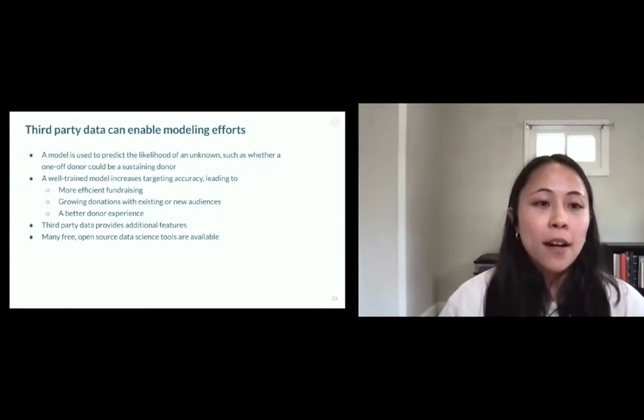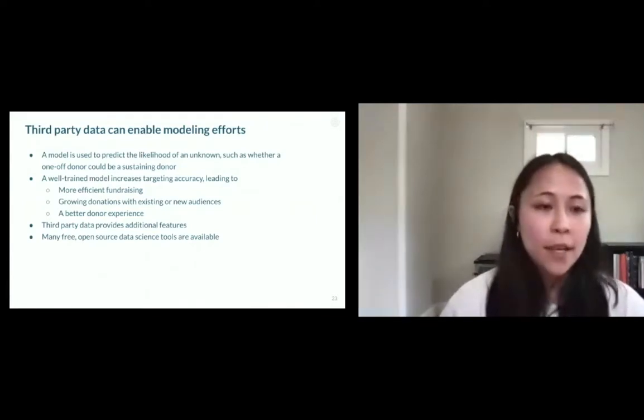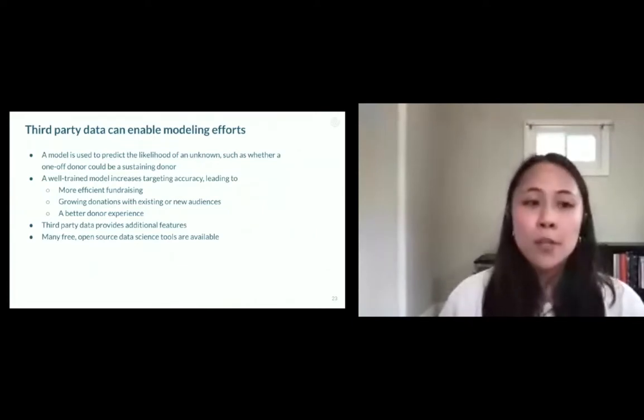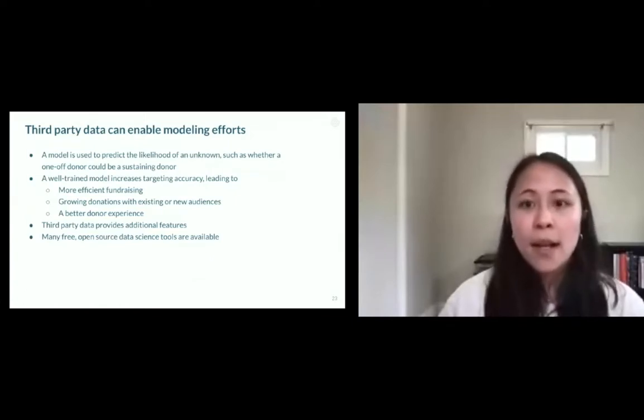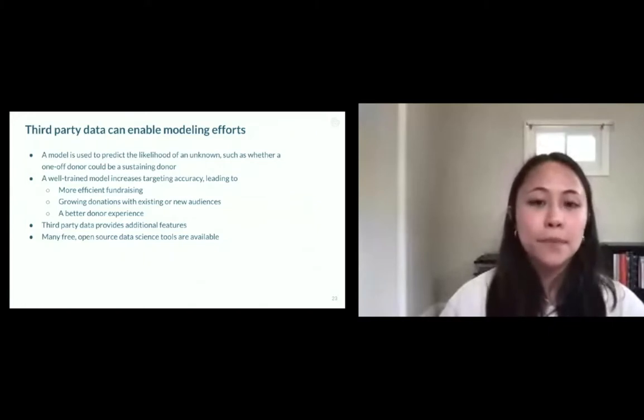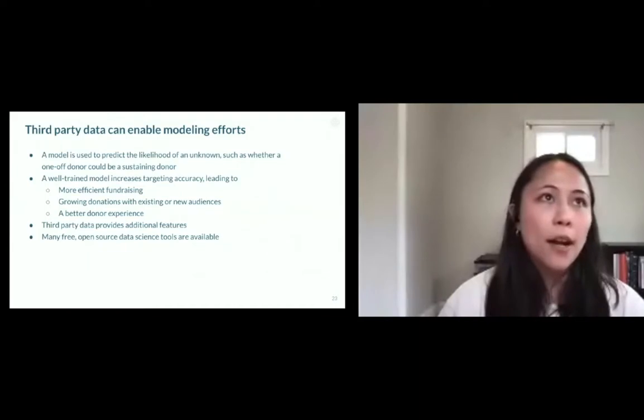And so oftentimes for a nonprofit's use cases, you might be using a model to predict the likelihood of some unknown factor about your donors or your target audience. And so a frequent use of modeling is for sustainer models, where you're looking at the probability that a one-off donor could become a sustainer. You might also be thinking about how to design a model for retention. There are a lot of different things that modeling can be applied to.